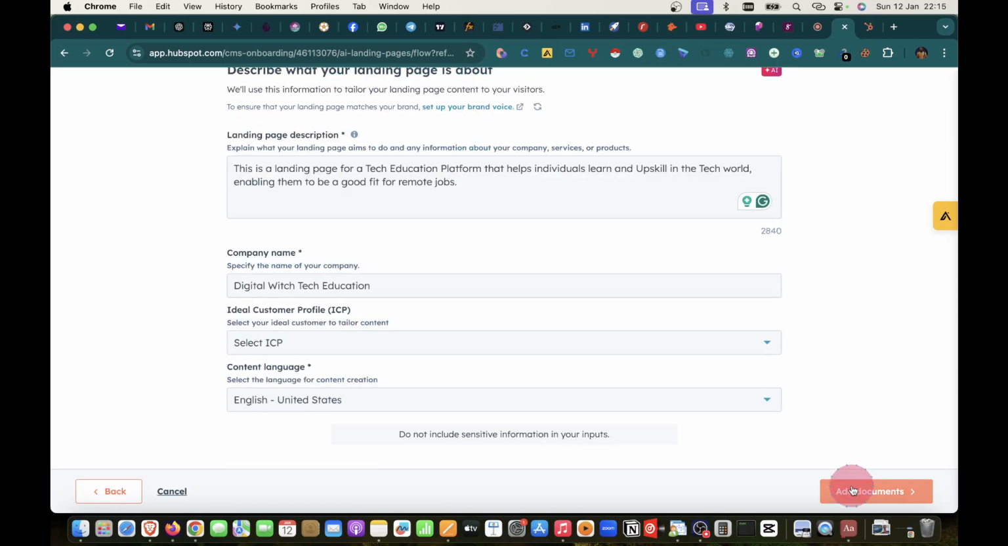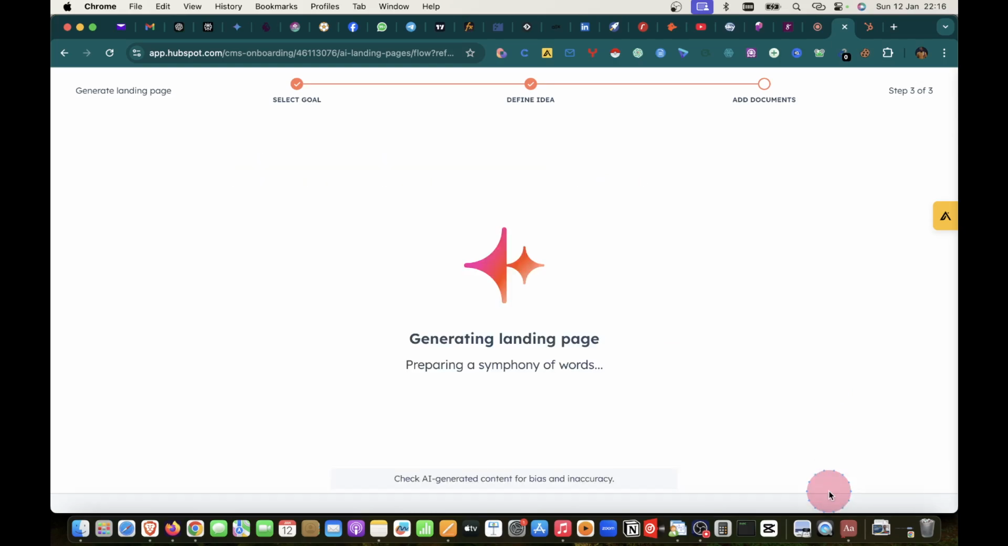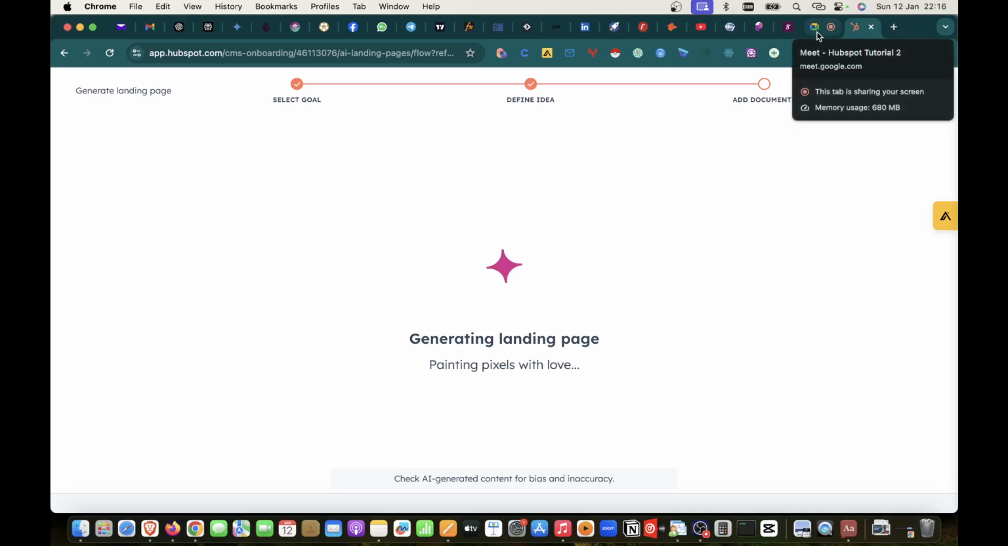Add file and content to inform your landing page. Provide audio, imagery, text, transcript, video, and any other files to make your landing page better. Files containing sensitive info. Okay, so generate landing page. Let's see. Let us see if it's going to be like that of the website. I think I've finished my trial version on the website, so I won't be able to use their AI again.